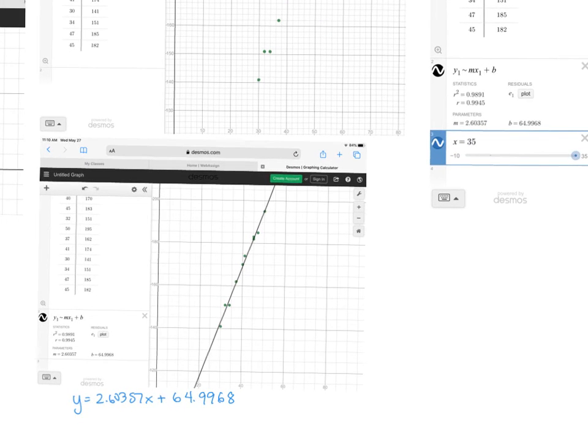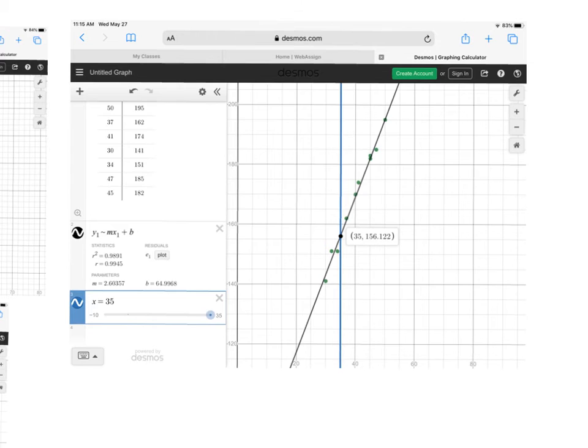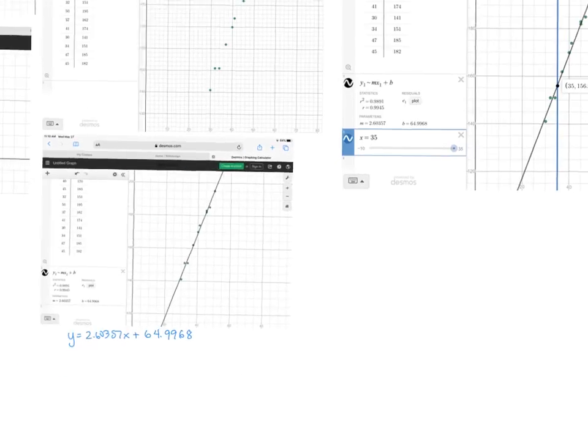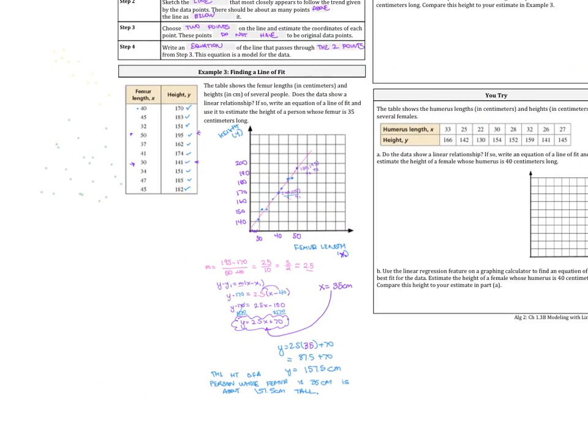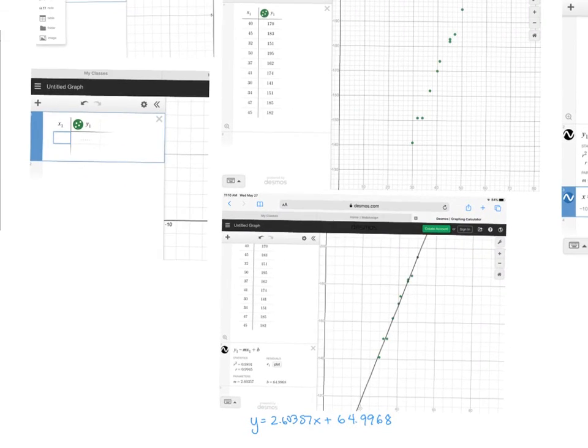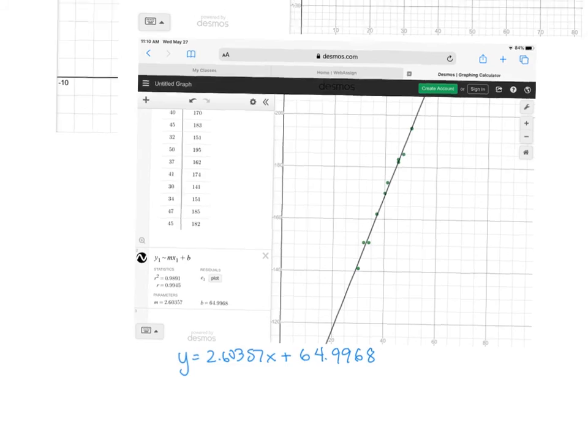Then to find the height of a person at 35, we're going to make x equals 35, so type that out. That's probably the fastest way to do that. When you do that, you'll notice you get a vertical line at 35, and you find that the height is 156.122. That's really close to our answer of 157.5. So again, very cool that doing it by hand, we do get very close to the answer that's generated on Desmos using the linear regression tool.